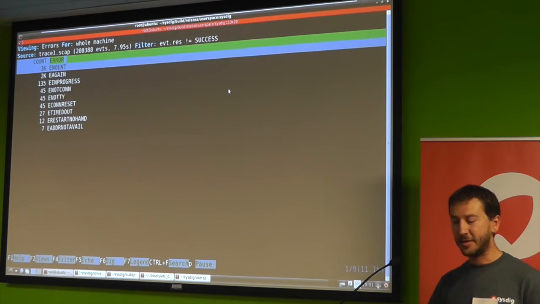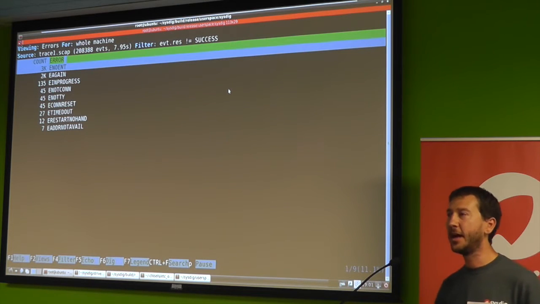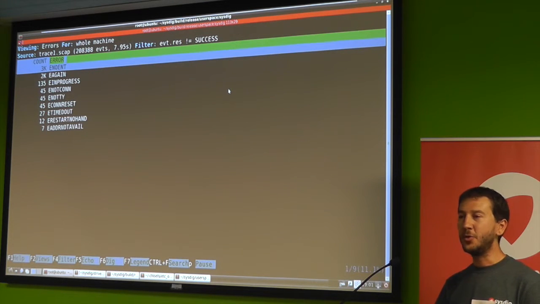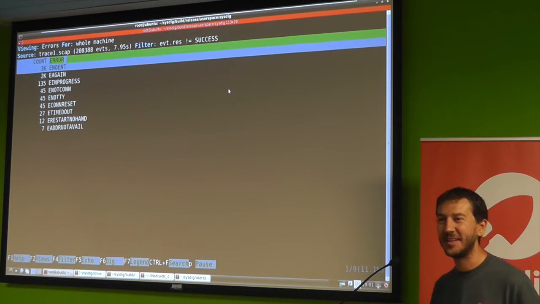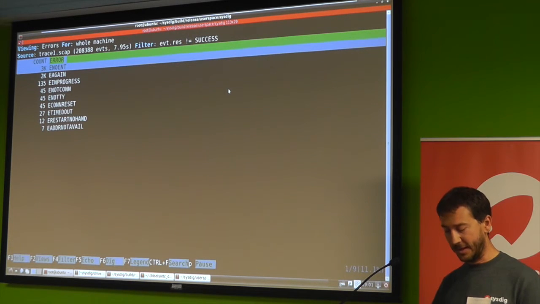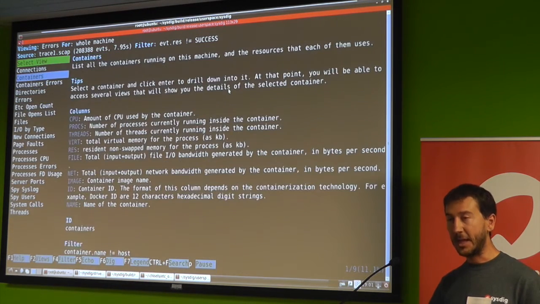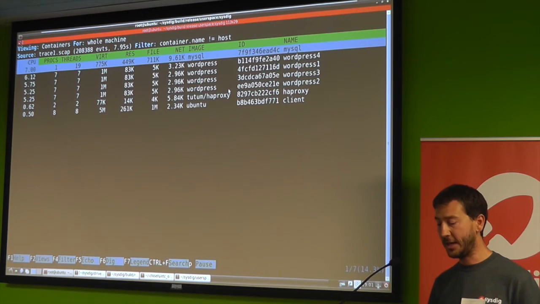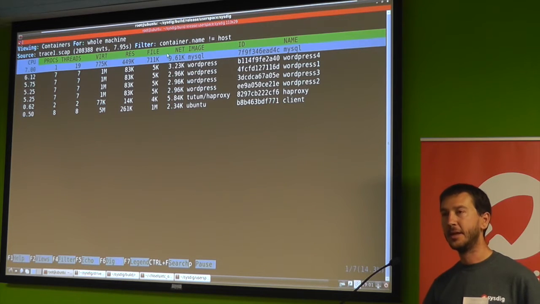What else? Containers. As I was saying, if you are doing containers, using this tool is really going to change your life. This sounds a bit arrogant, but I know it's the case. There's very little stuff around to troubleshoot containers, and again, I go back to the home machine and I pick the containers view here, and I get the list of containers that are running on the machine. I get the CPU, the memory, network traffic, disk traffic, and so on.